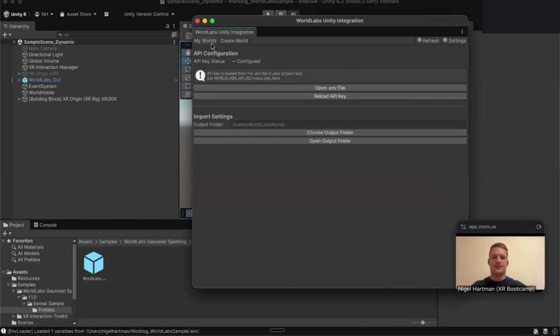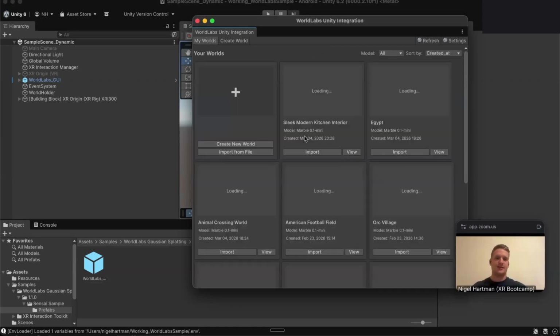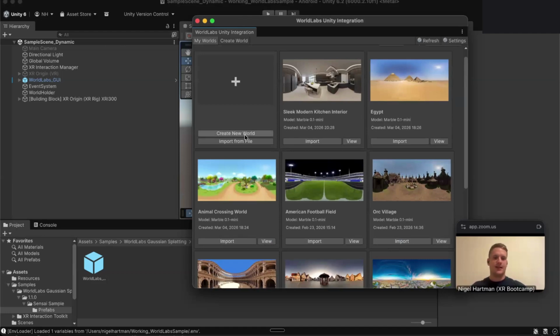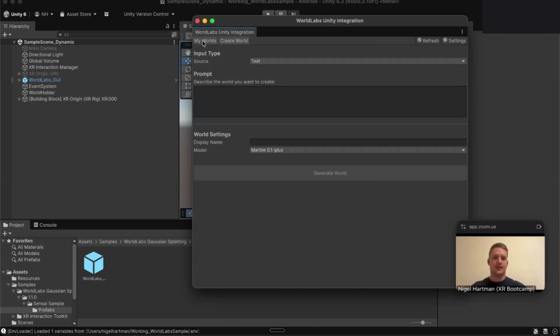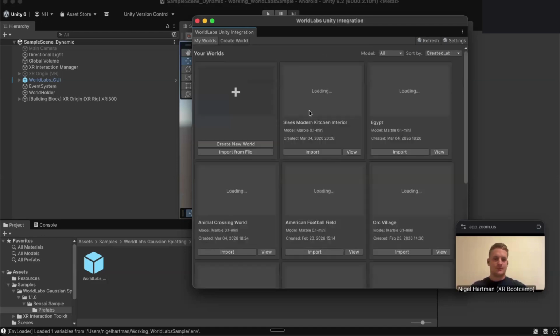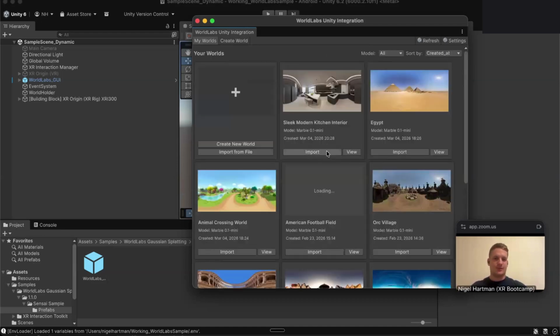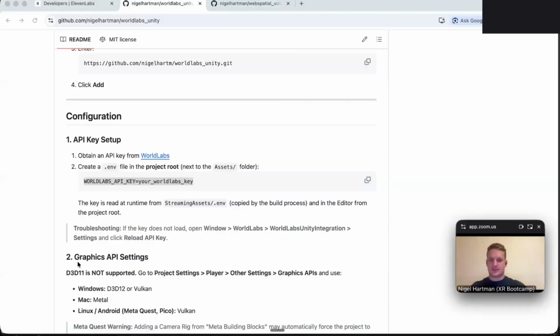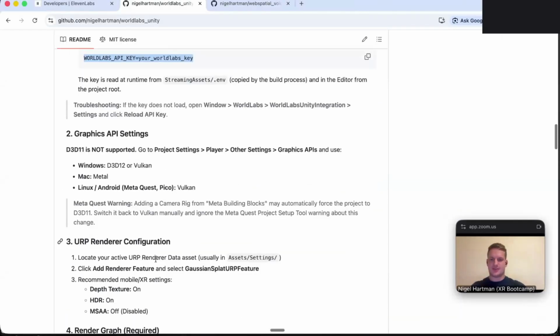And as soon as you did that, you would be able to see all the worlds you created with the API from here. And you can create new worlds by giving a text prompt from here. And you would be able to import your models. But before you can even see all of that, because these are Gaussian splats, you would need to do some extra settings, which is the graphic settings we show you here.